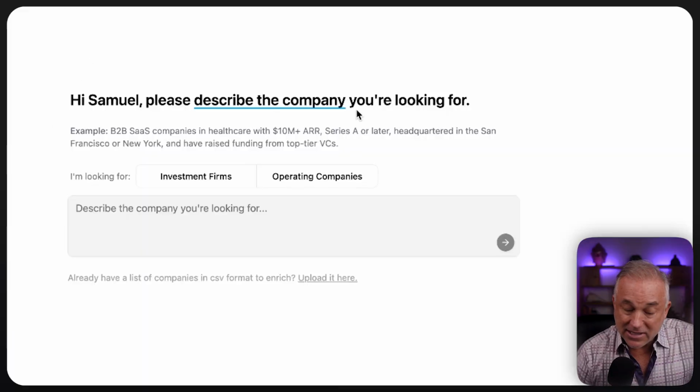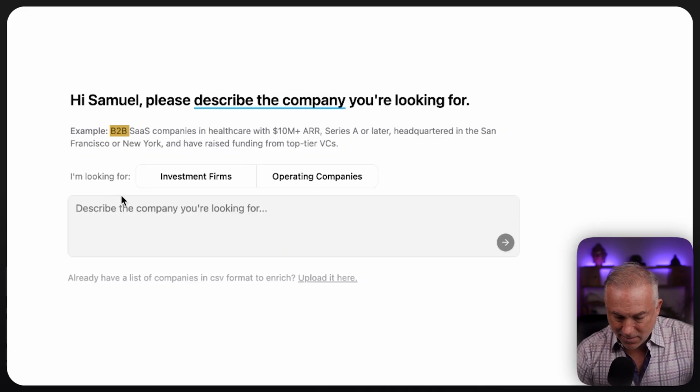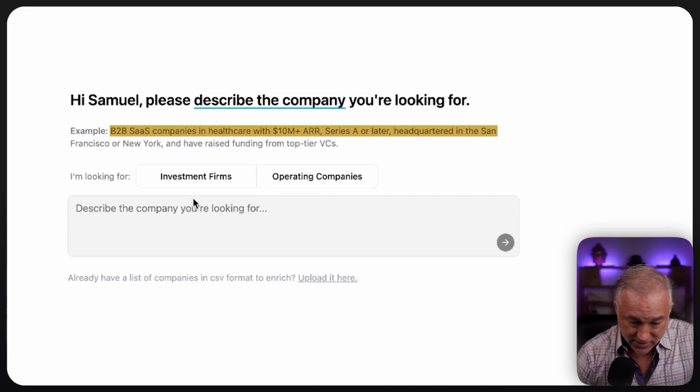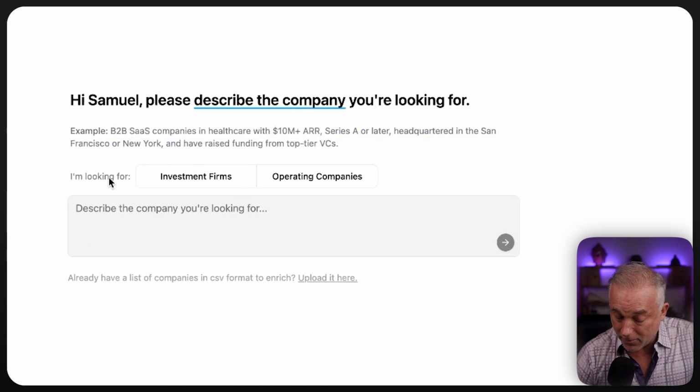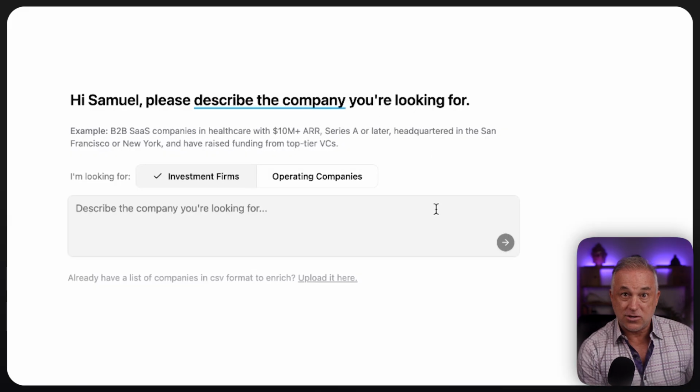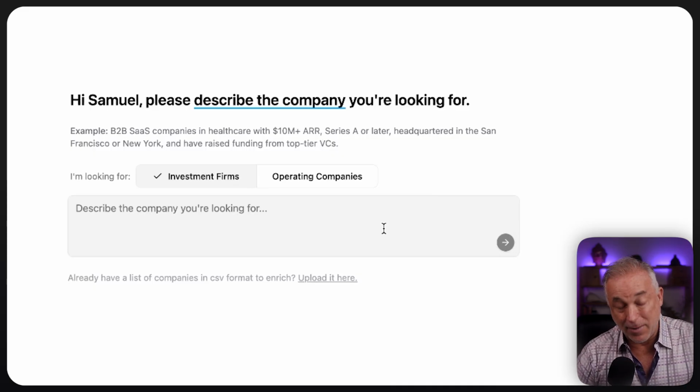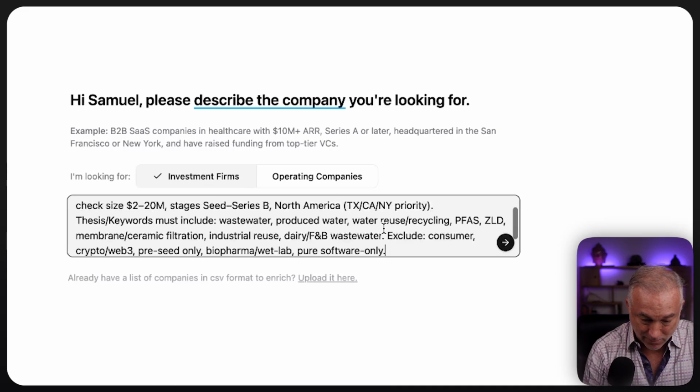Here's CapEx. It asks, please describe the company you're looking for. Give an example, like B2B SaaS companies in healthcare with 10 million plus ARR, Series A or later, headquartered in San Francisco, and have raised funding from top tier VCs. I'm looking for investment firms or operating companies. In this case, we're looking for investment firms, to find an ag water tech company that has this range. Now I copied it, so I'm just going to paste exactly what I'm looking for here.